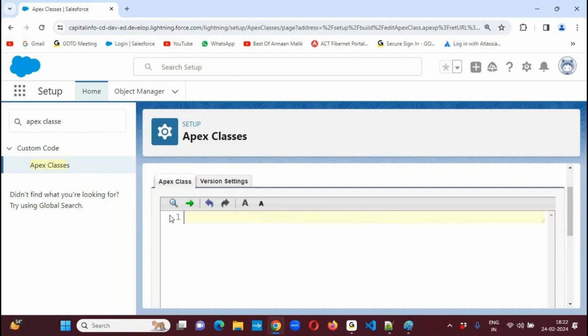Now we need to define the class. Tell me, how do we define the class? What is the syntax? What access specifier do we use? Public class. Can I use private for my class? No, sir. We have to go only with public or global.